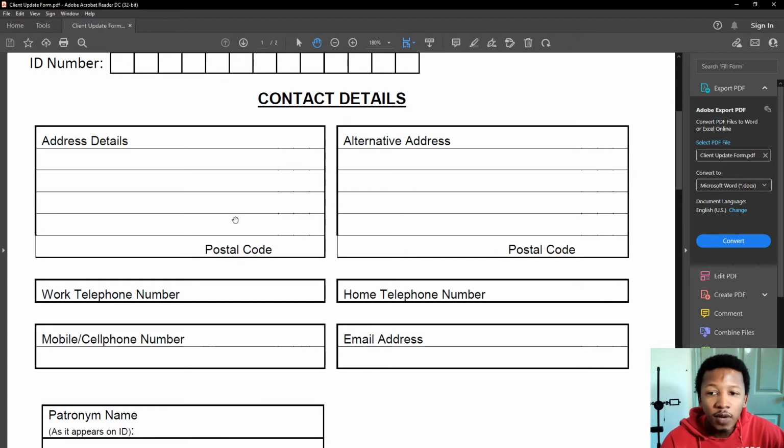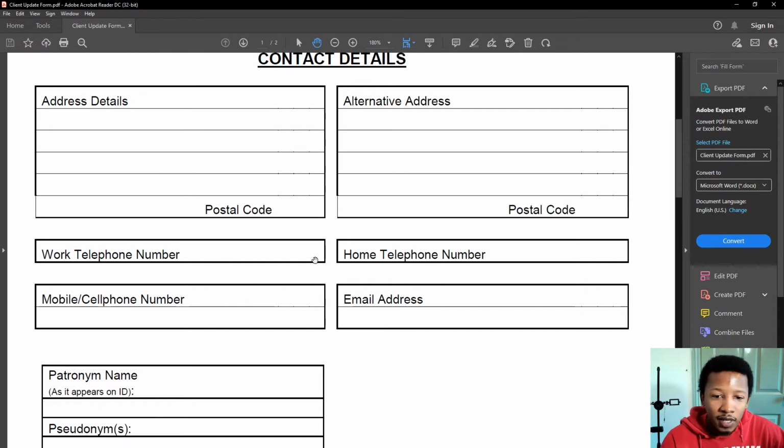You can change that once you leave work, or once you have a new address, you use the same form. So work telephone number, that's normal. If you don't have, leave it out. Home telephone number, if you don't have, leave it out. Cell phone number, if you don't have, leave it out. You should have a cell phone number though. Put that in here right at the bottom.